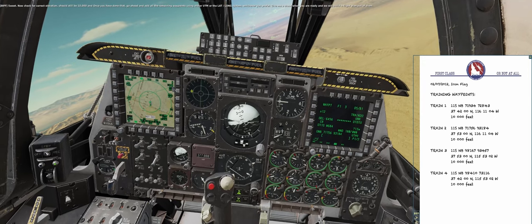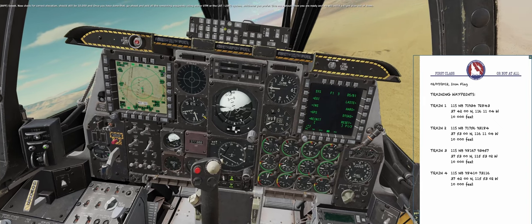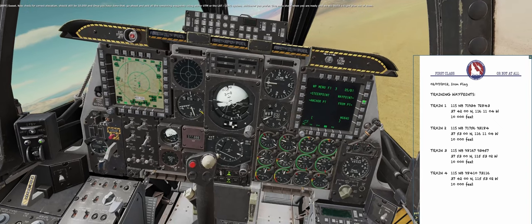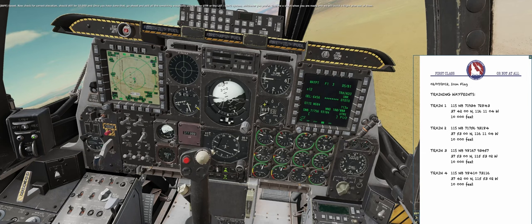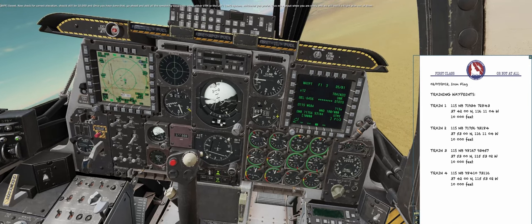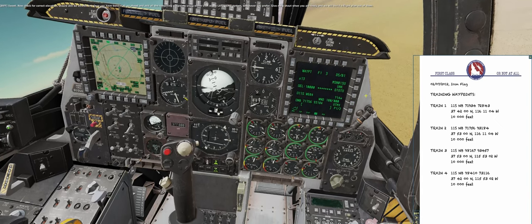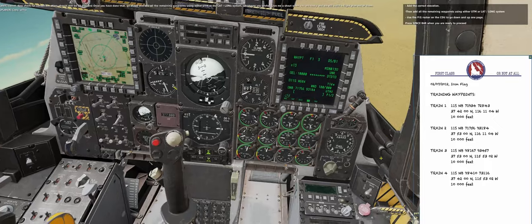Sweet. Now check for correct elevation. You should still be at 10,000 feet. And once you've done that, go ahead and add all the remaining waypoints using either UTM or the lat long system, whichever you prefer. Give me a shout when you're ready and we'll build a flight plan out of them. Copy, we'll go.